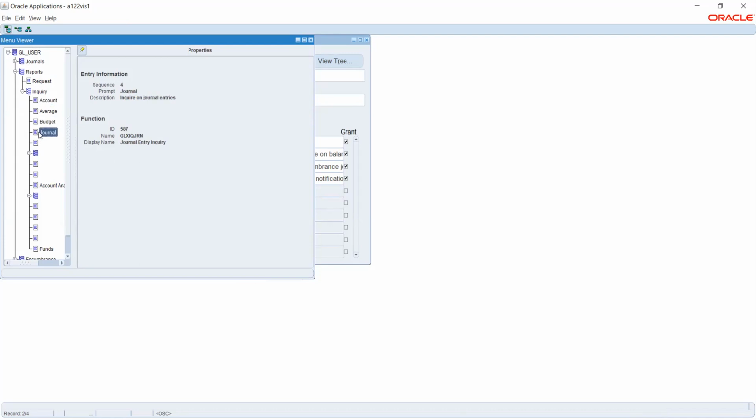So if I want to remove any specific function, here if you see the journal, this is one function. We can see the actual name of the function and this is the display name. So whichever we want to take, we attach it there in our responsibility. After this, I'll show how to exclude the menus and the submenus. Okay, so this is how basically it has been configured by Oracle.